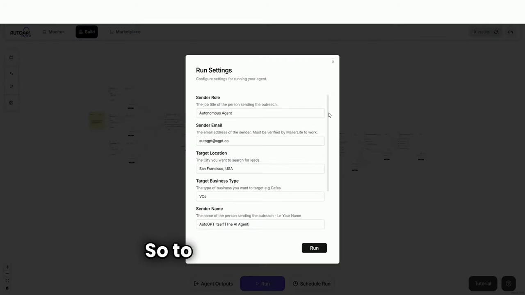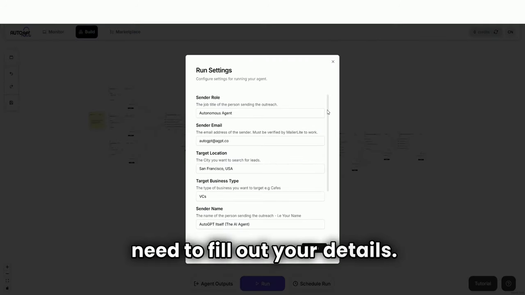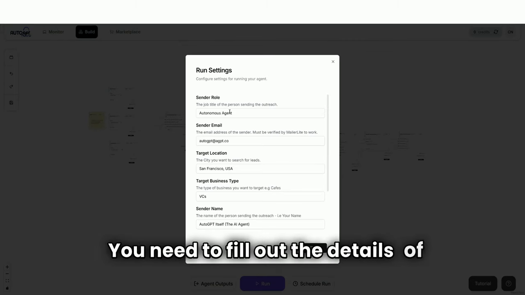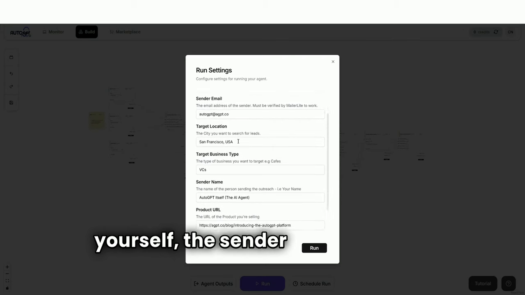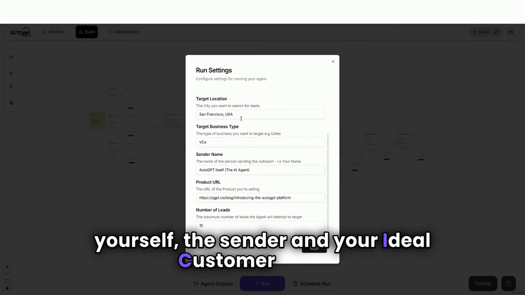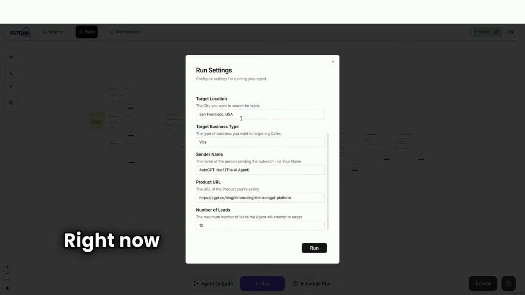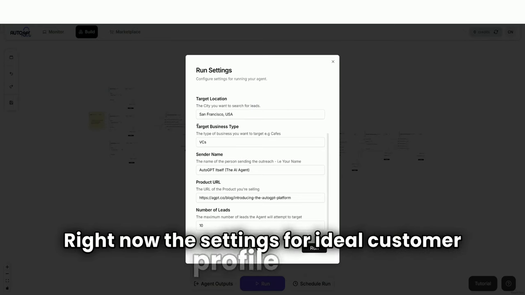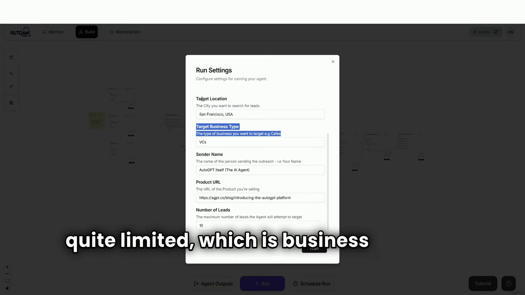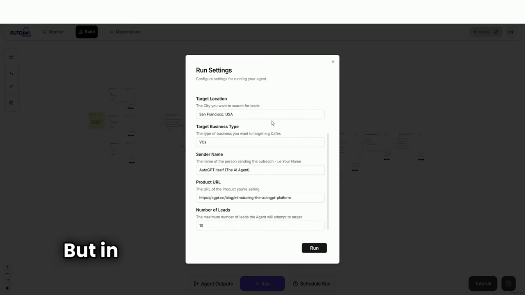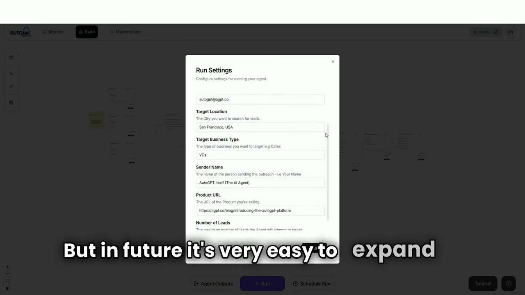To use this agent, you need to fill out your details. You need to fill out the details of yourself, the sender, and your ideal customer profile. Right now, the settings for ideal customer profile are quite limited to just business type and location, but in future, it's very easy to expand this.